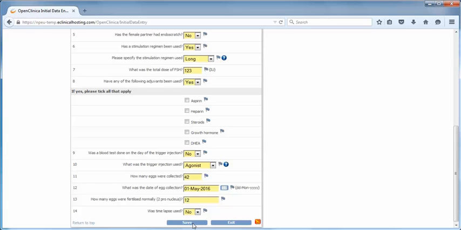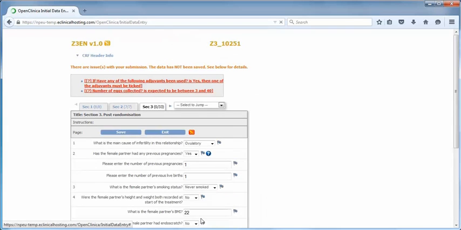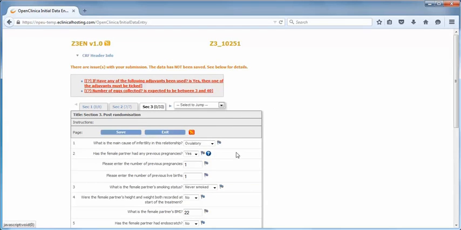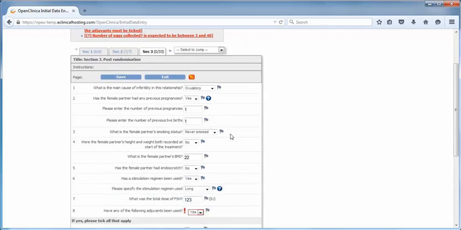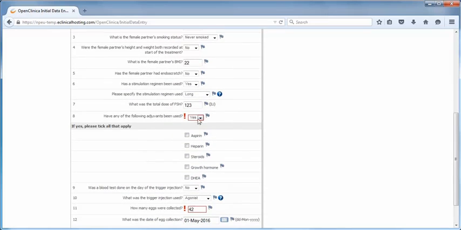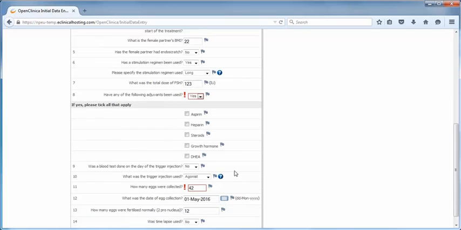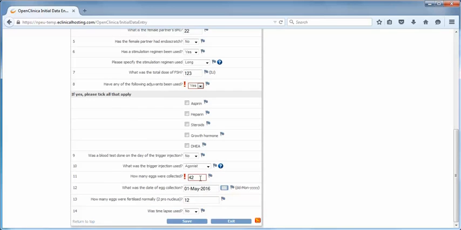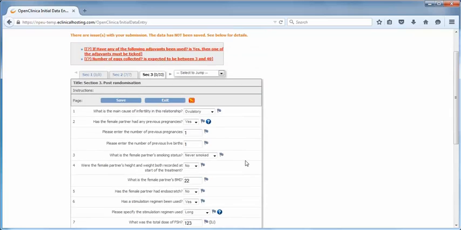And again, once you've answered all the questions, press Save. And as you can see, 2 questions have failed validation. One is because I answered question 8 yes, it is expecting me to tick at least one of these options. And secondly, how many eggs were collected? I've entered 42, but we're expecting a range between 3 and 40.